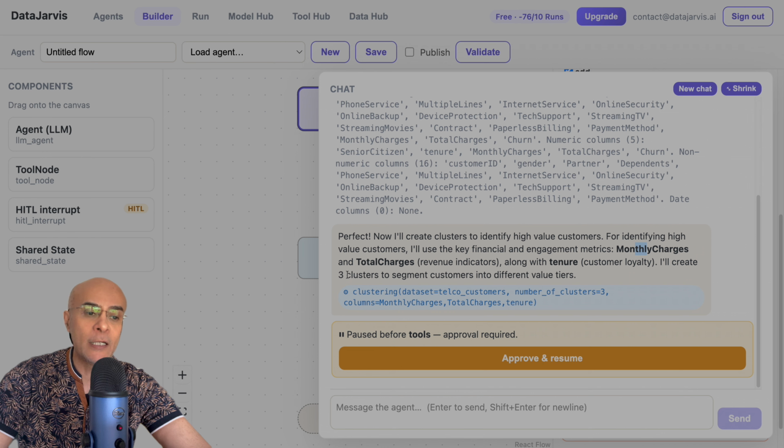And it has also identified that it is going to make 3 clusters, and now it is calling the clustering tool for the dataset telco customers, number of clusters 3, as well as the columns which are matching the objective which has been given to the agent. So let us approve and resume.